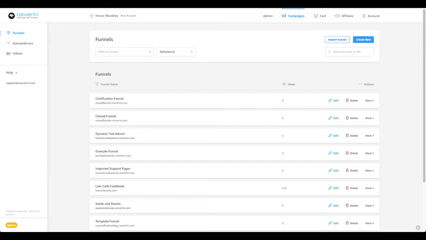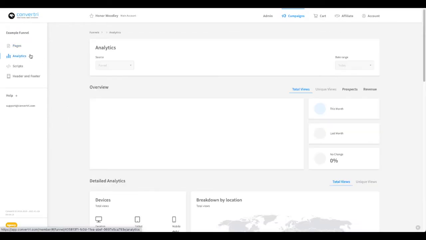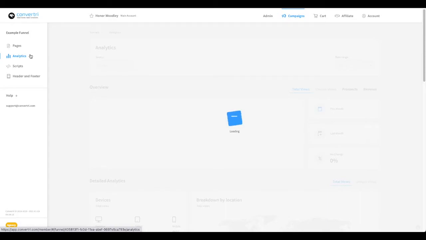To get onto this dashboard, go to the funnel that you wish to see the analytics for. On the left-hand menu, click Analytics. There are bits and pieces coming into this analytics dashboard, so keep an eye out on our update emails because we will be releasing more analytics features as they become available.